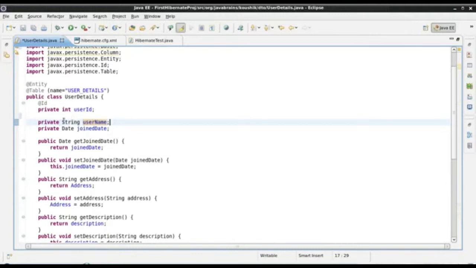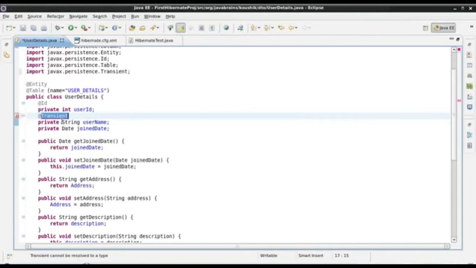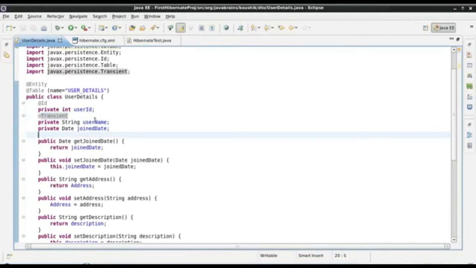Another way to do this is if you do not want to change the username string here, but you just want to tell Hibernate that this needs to be ignored. In that case, you add an annotation here called @Transient. Again, I need to import Transient. This will ask Hibernate to ignore this username field alone.